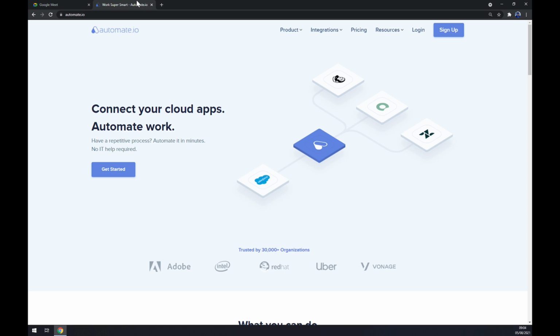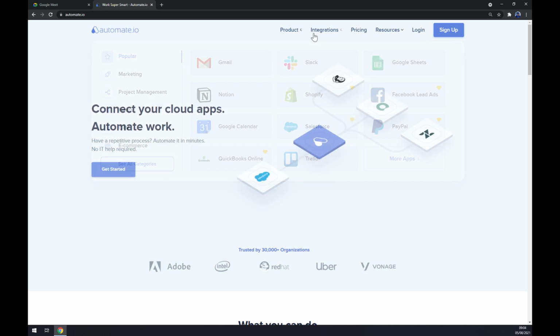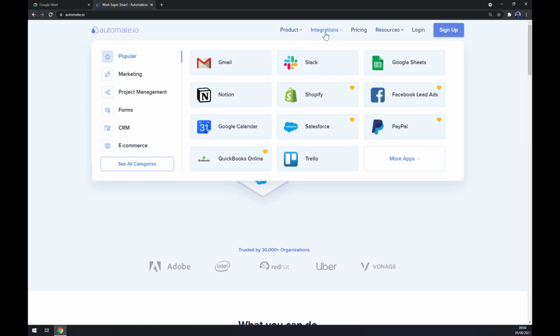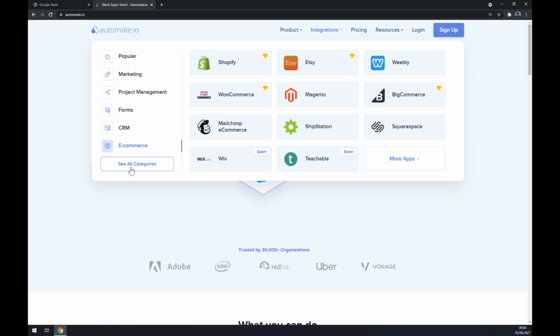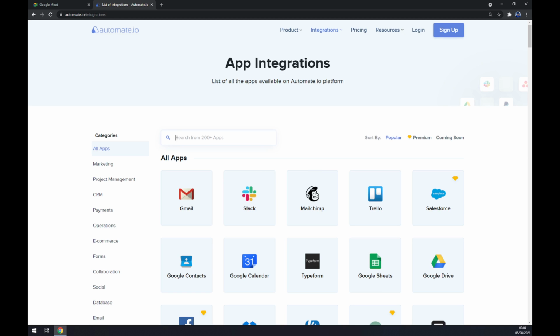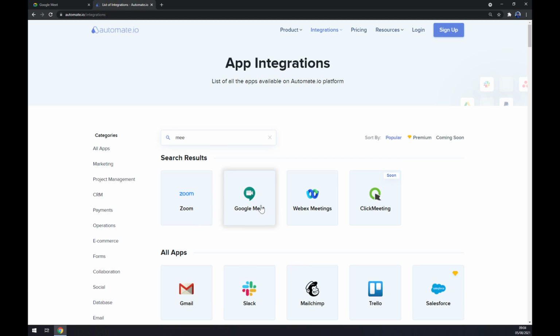I've decided to use automate.io, which is a very easy to use app. I will leave the link in the description underneath this video. Once we are at Automate, let's go to integrations on the top corner of our screen. And as you can see, there are a couple of options, but we are interested in going to the bottom left part and see all categories. Once we're in there, you can search from 200 and more apps, but we want to start with Google Meet.